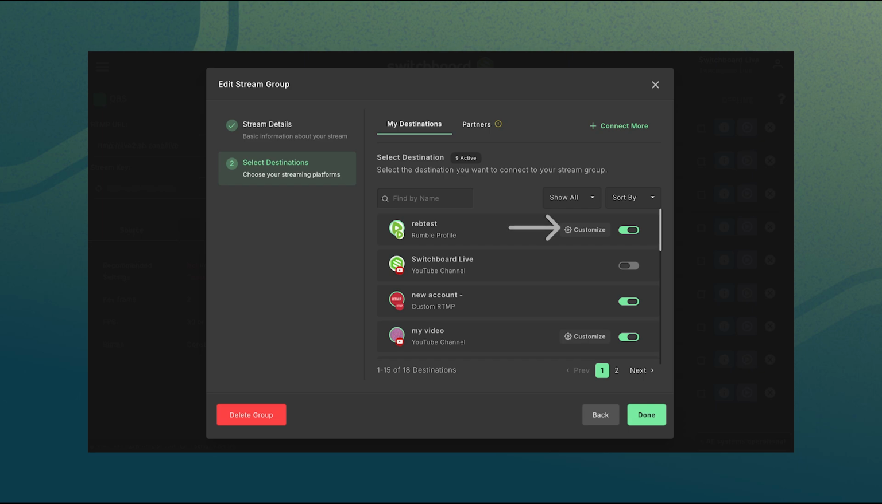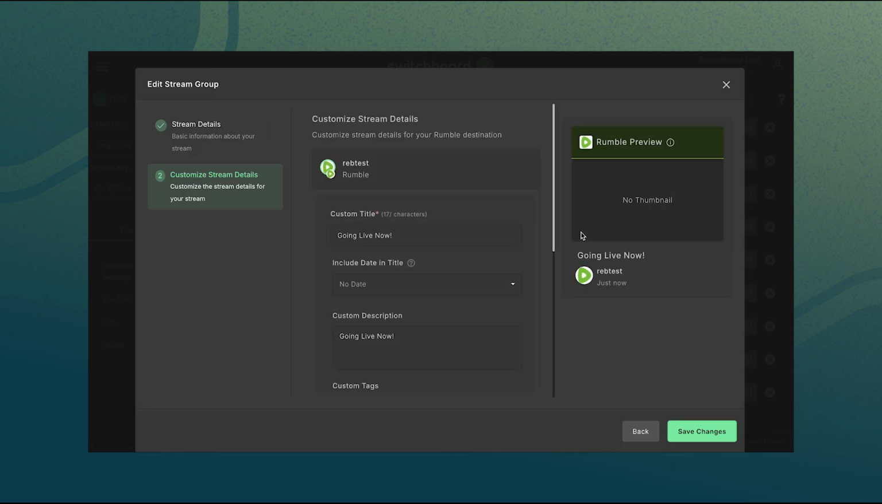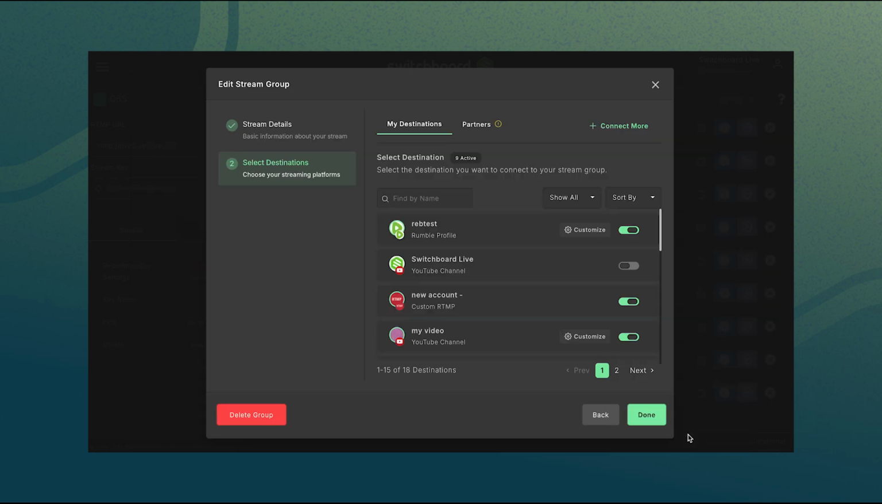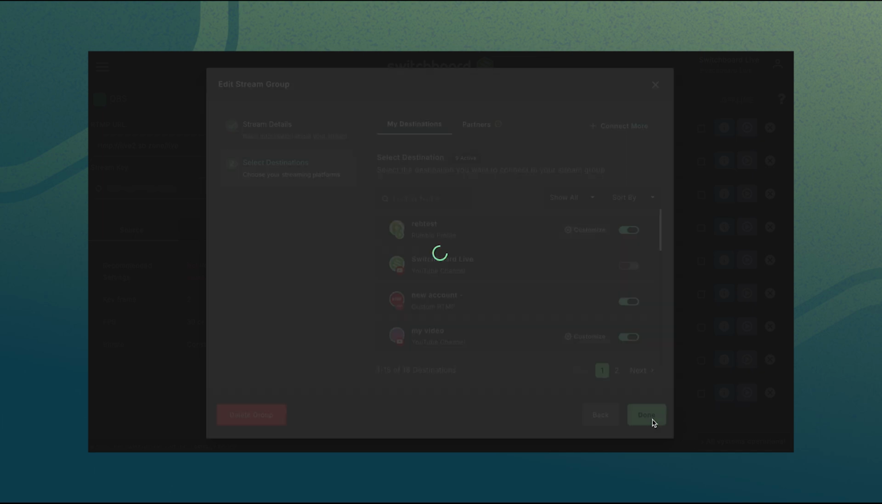We'll click Customize. The Customize window will open and we'll begin filling out the details like the stream title, description, tag, and select a category. Everything looks good, so we'll click Save Changes. Now we'll click Done and return to our workflow.